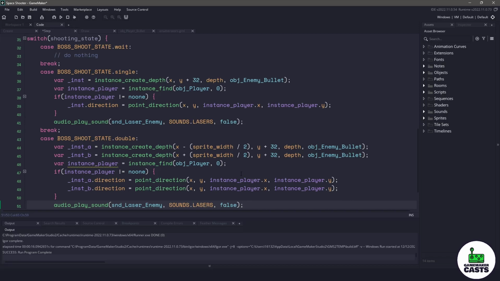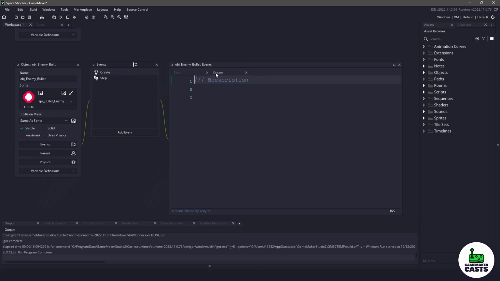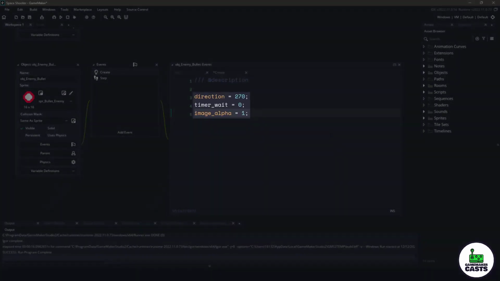Now we can't run our game just yet. We have to open up the enemy bullet. Let's open up the create event and the step event. In the create event, we want to have 3 variables.